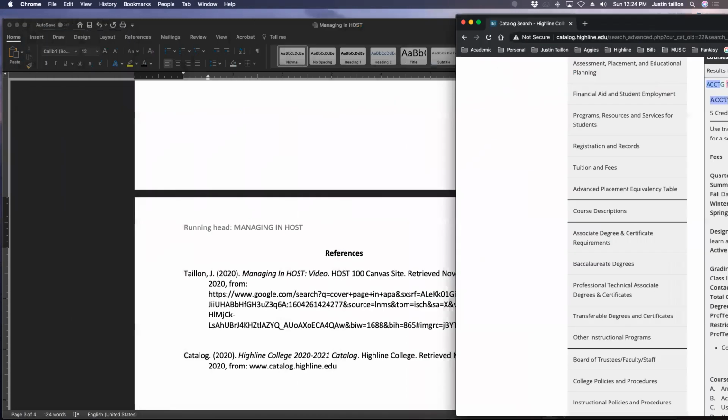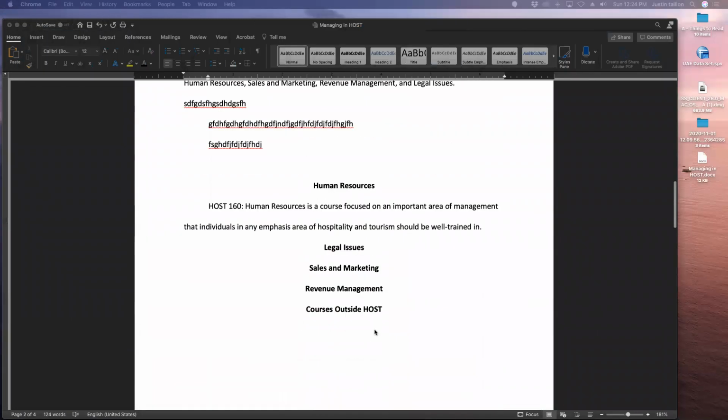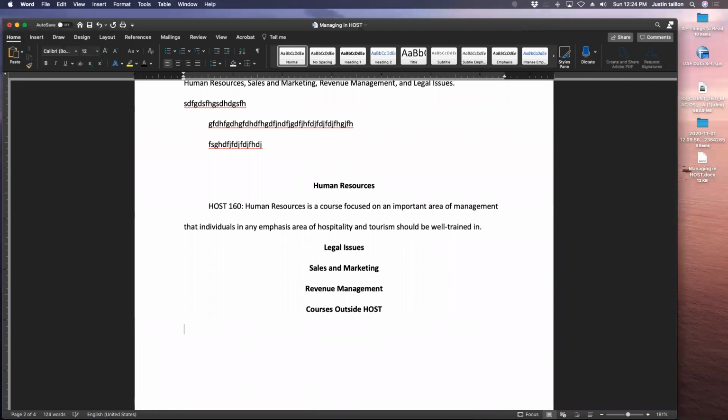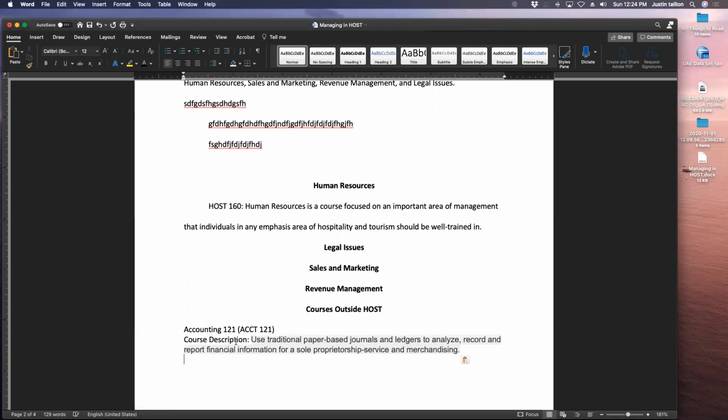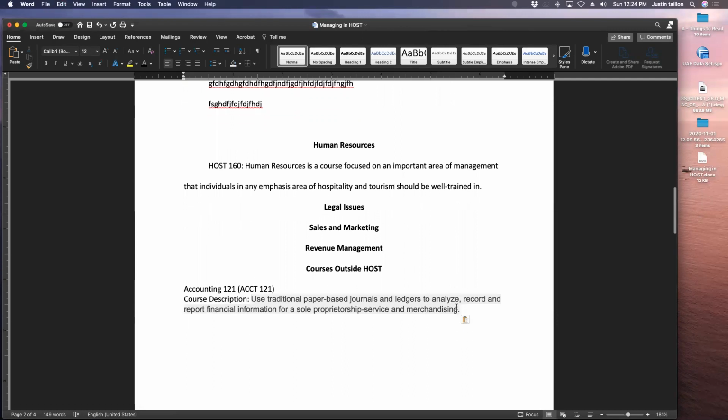So I'm going to move this window over to the side, and we are going to, under courses outside of host, we are going to write Accounting 121, and then I'm already using the prefix. Now I am going to copy paste the course description. See how it shows up as the wrong type of formatting. So you come up here, clear all formatting. And once you press that, it's going to look like everything else.